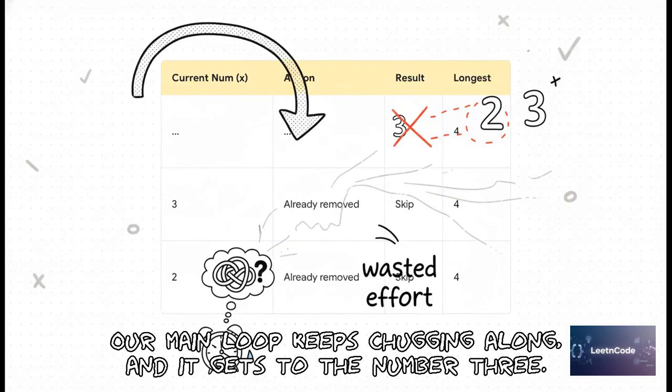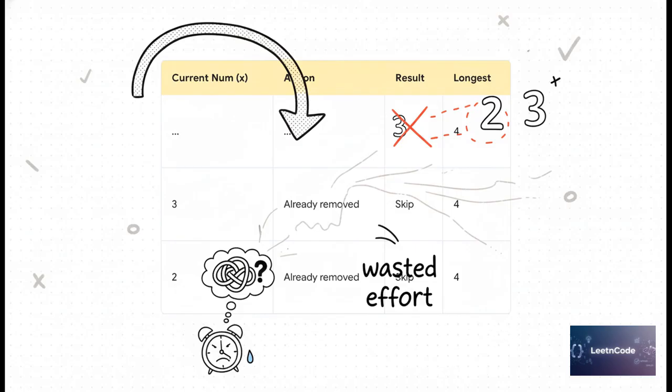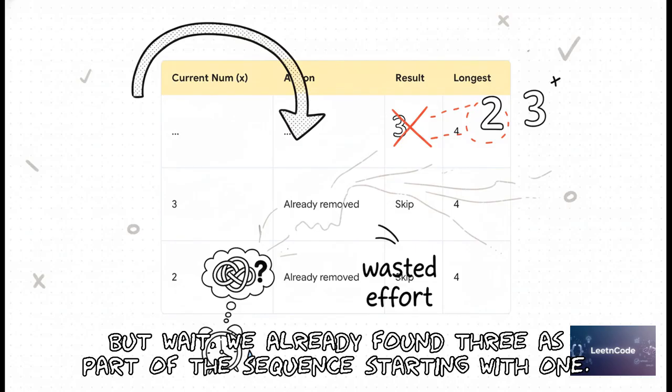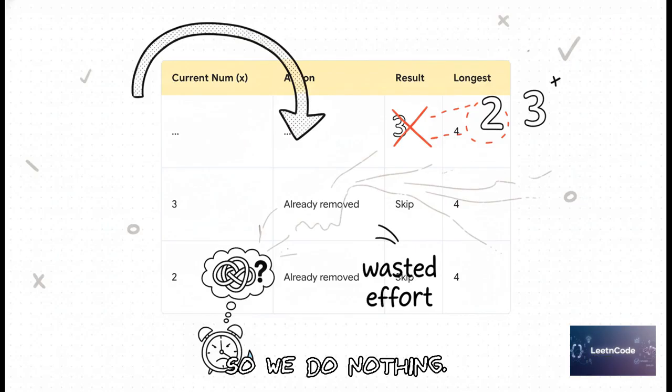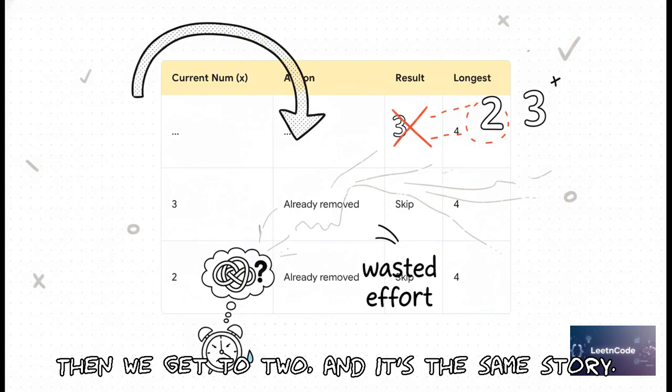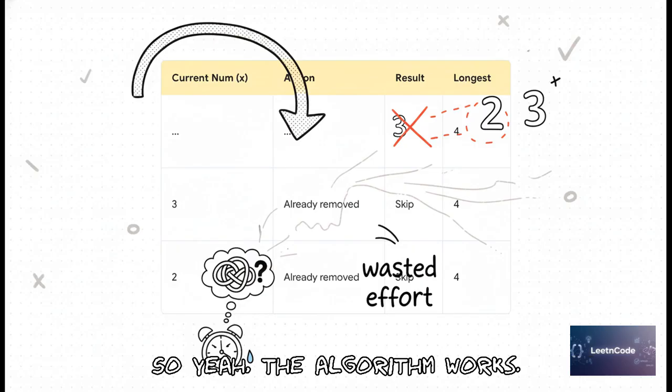Okay, see what happens next. Our main loop keeps chugging along, and it gets to the number 3. But wait, we already found 3 as part of the sequence starting with 1, so we've already removed it from the hash set. So we do nothing. Then we get to 2, and it's the same story. It's already gone. So yeah, the algorithm works.